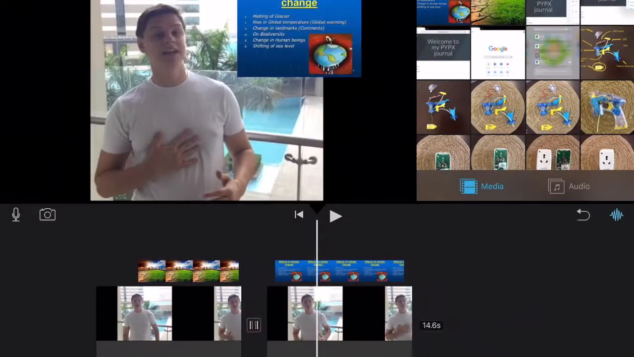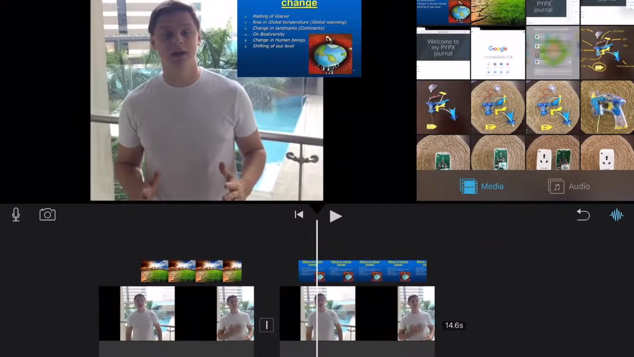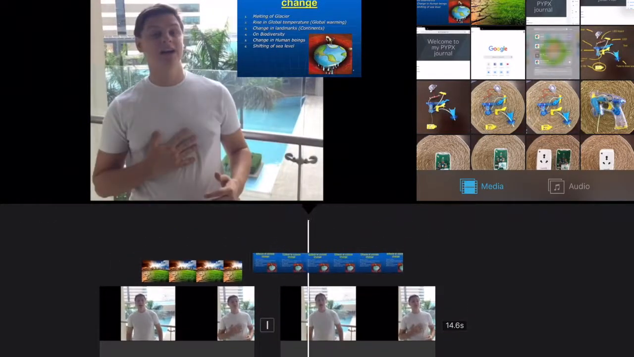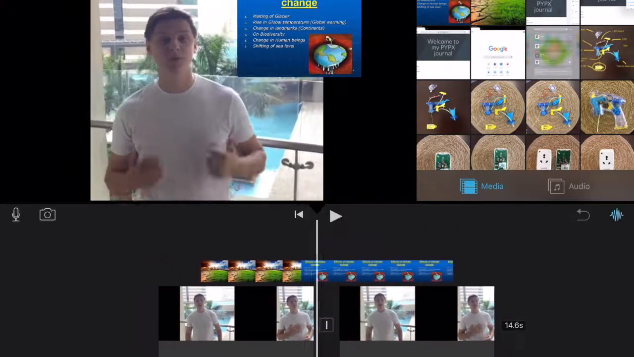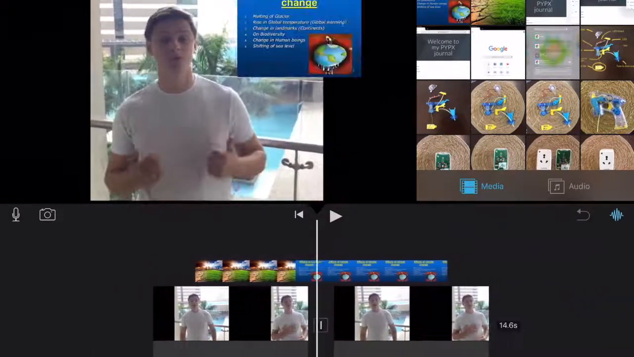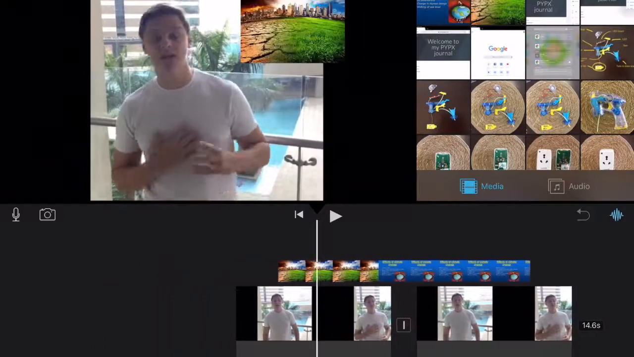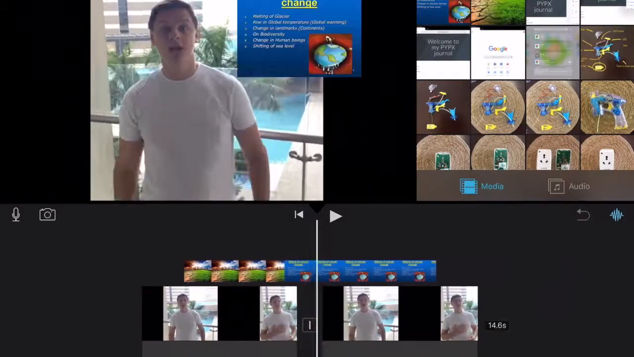I want a nice smooth transition, so maybe I'll have none, and I'll just see if I can drag that up a little bit closer. There we go. And it's all about how we play around with the settings to make sure that's working for us. So there you go, that's the picture-in-picture mode, and that's what that will look like.